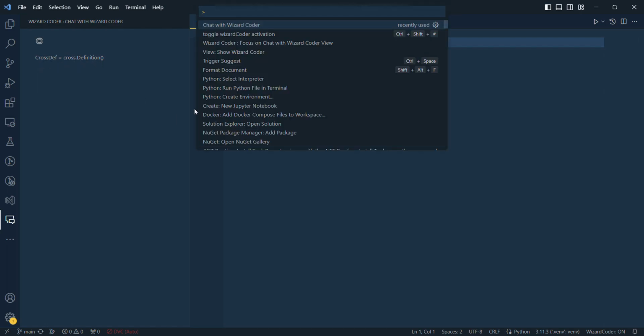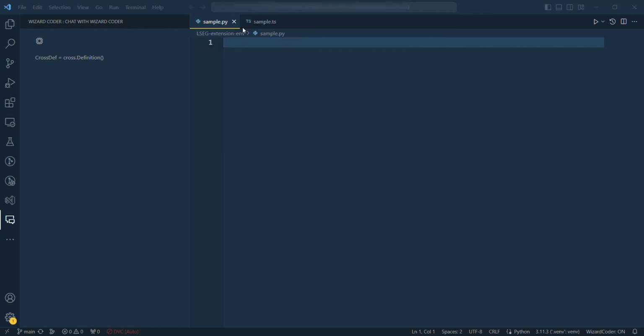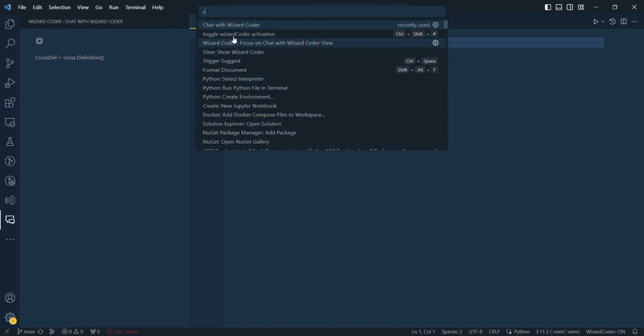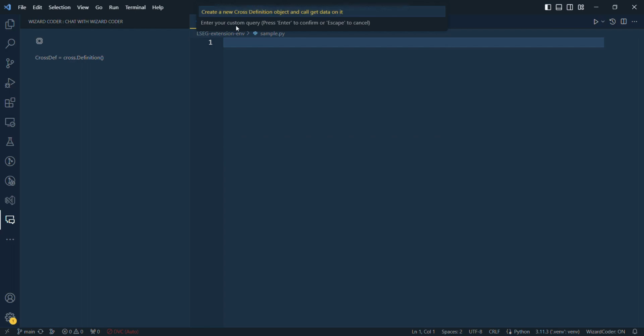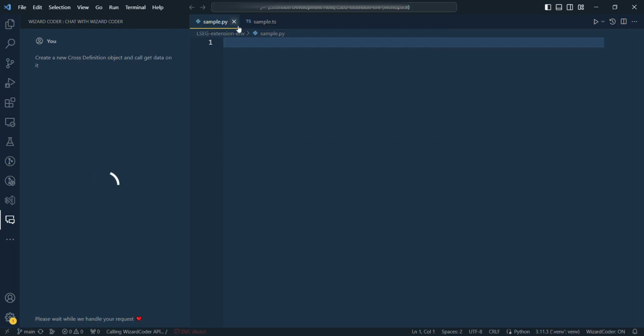Let's try another example. This time we'll make it slightly more complicated in terms of creating the cross definition object, and then asking it to call the get data function on top of it. So there you go. We're saying create a new cross definition object and call get data on it. So it does cross.definition.get_data, which follows the language syntax and semantics of the underlying pricing library.